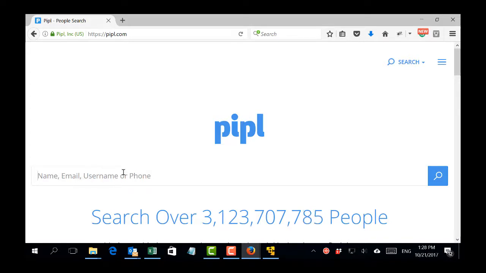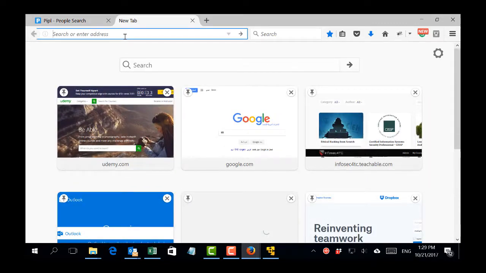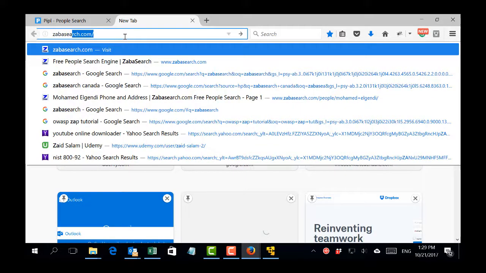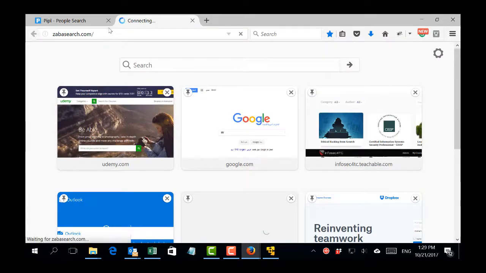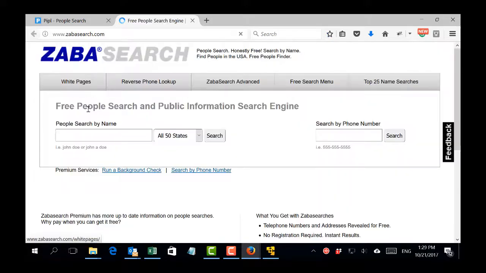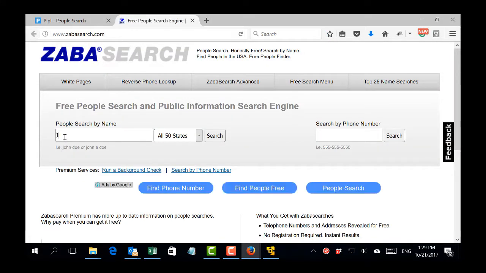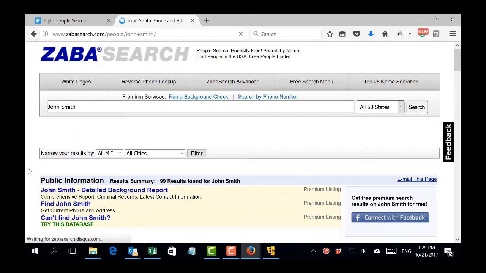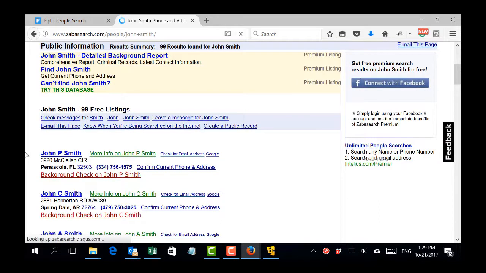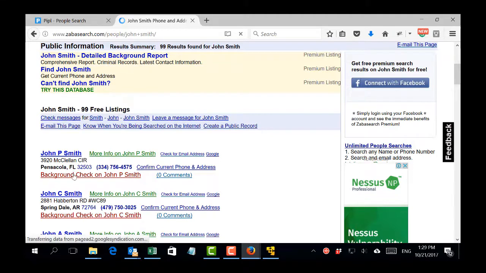Another website, but this one is related to the US, is called Zaba Search. It's only related to the US. So if you type here, for instance, John Smith, and you search in all 50 states, you're going to see that some of the information you get free and some you have to pay for. For instance, there is a John Smith with this phone number in Florida. If you need a background check or a property check, you have to pay for that. But at least you are getting his phone number, his location, and his exact address.